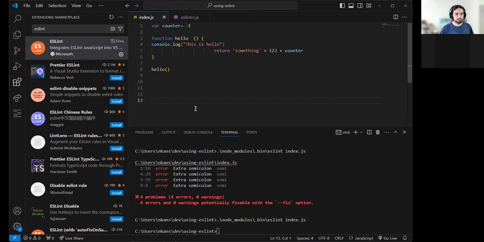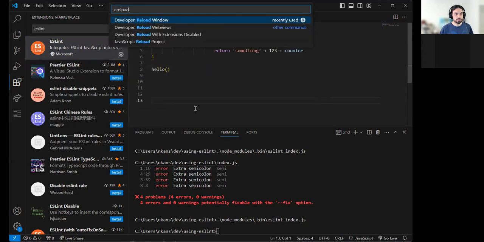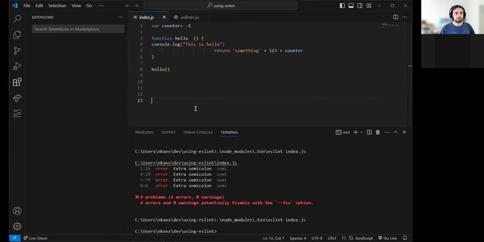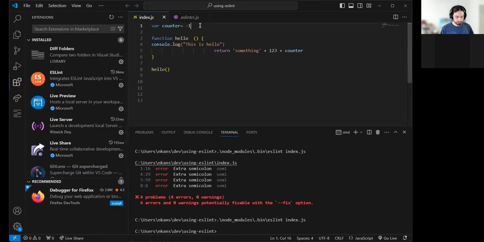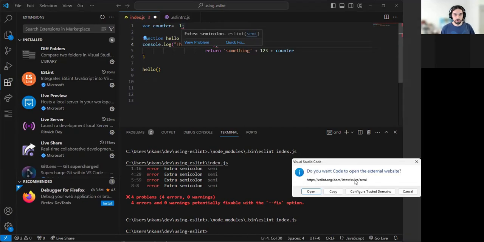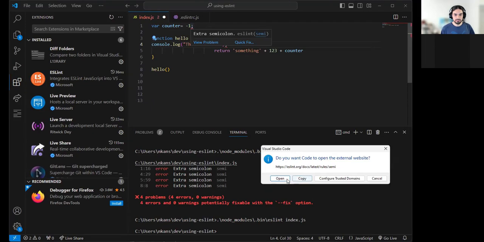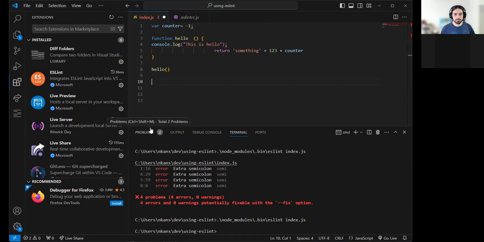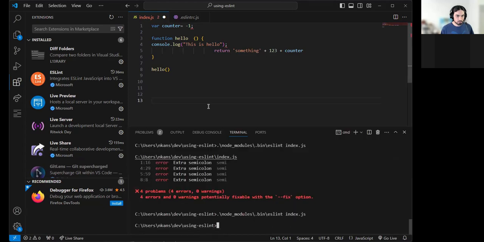I think I have to reload, so if I Control Shift B, reload window, I have to make the errors, right? So if I type a semicolon there, you see it's going to start complaining. Hey, extra semicolon. And it tells you what the rule name is. And what's nice, you can click this and it will open an external website that goes to the docs. So that's very convenient.